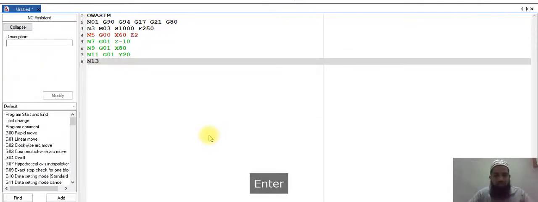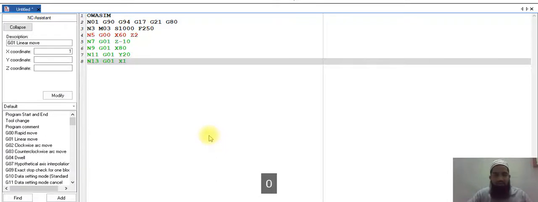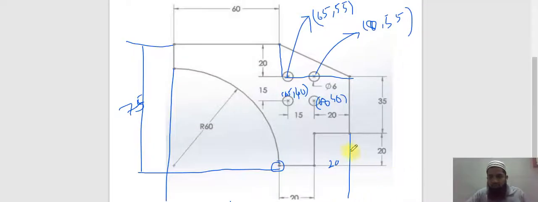Then G01, the value of x will be 100. Why x 100? You can see over here, at this point the value of x is 100. Now again the value of y only increases by 35, meaning 20 plus 35 is 55.